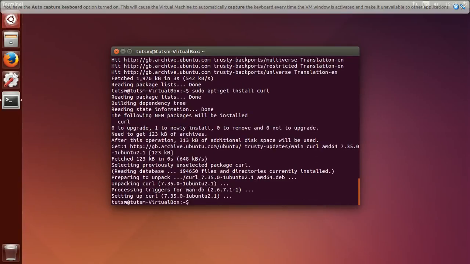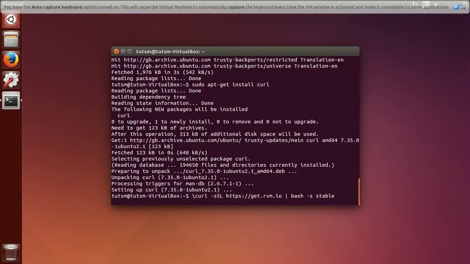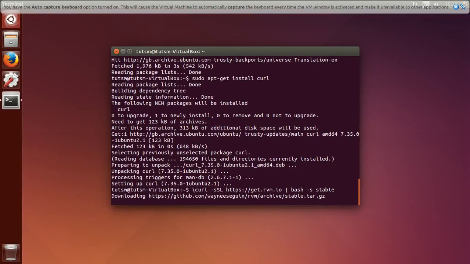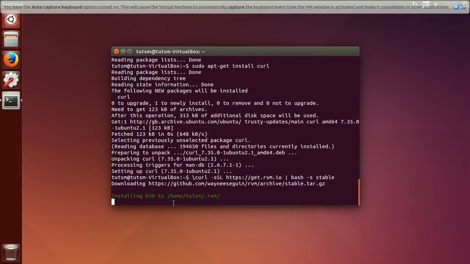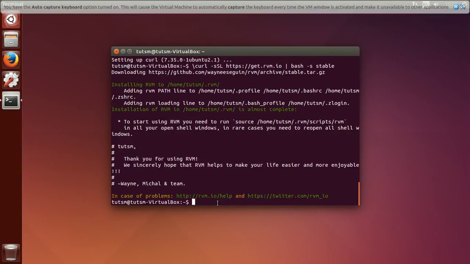And now when that's installed, we want to paste in this little bit of information. So this is where it gets it and downloads it and installs it. So just paste that in and press enter. Then we want to make it default to the system. So we want to just paste in this little bit of information and press enter.